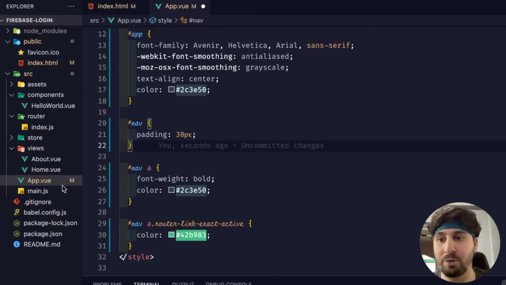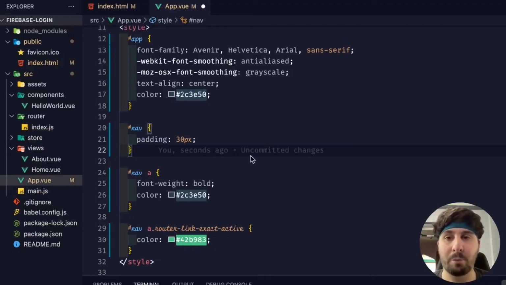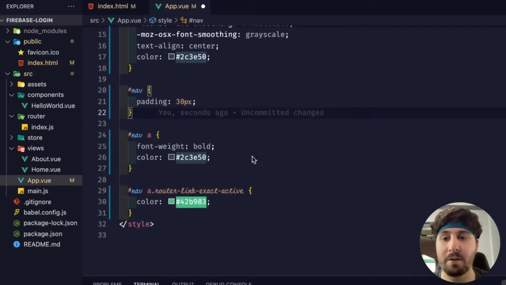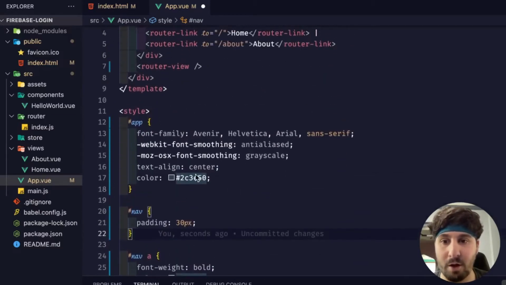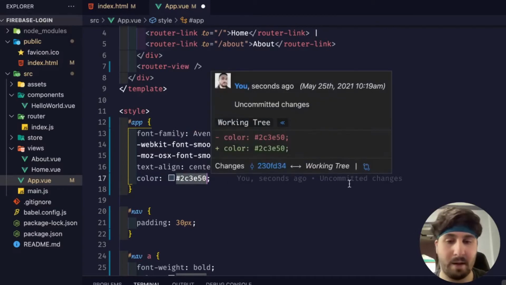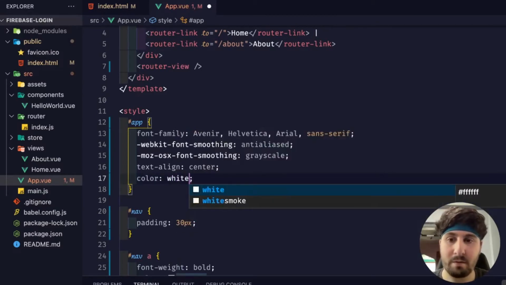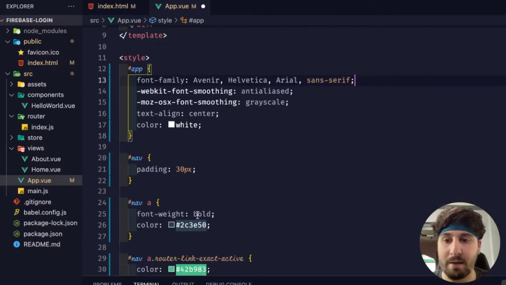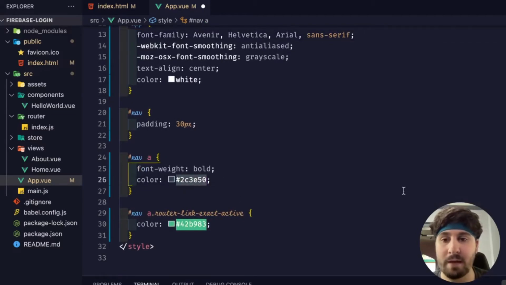We're going to go to the App.vue file, and we're going to change a few things here. The first thing that we're going to change is the color in this app ID tag. Let's just change that to white. And then the anchor tag here, again under nav, we're going to make this light blue.